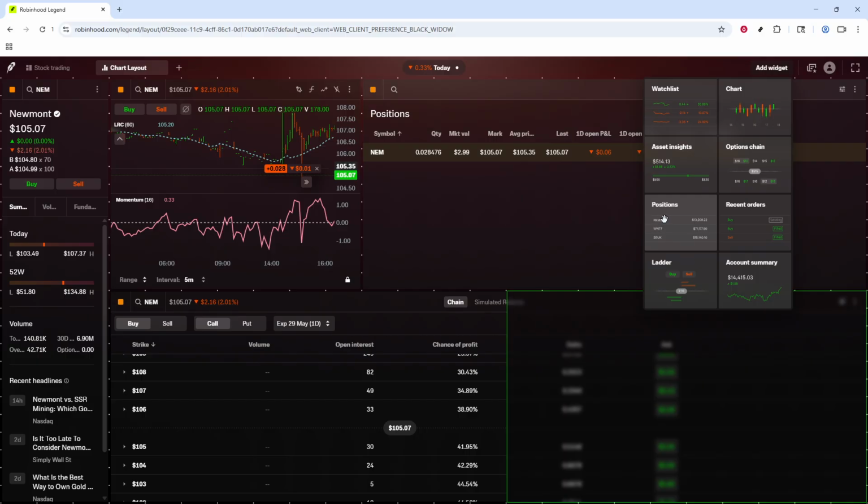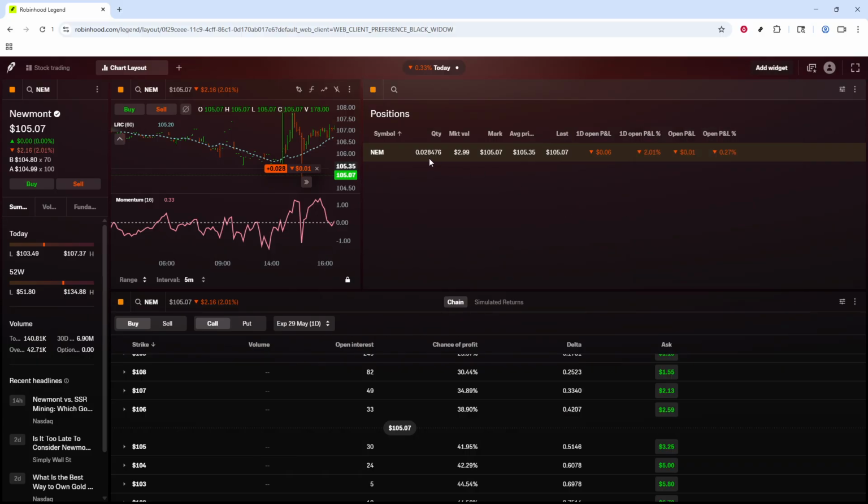screen. After the Positions widget is available, locate the stock that you want to set a stop loss for. In the Positions list, find the specific stock and select it so you can access its options. Next, go to the end of that stock row and click the three dots menu. From the menu, click Increase Position.